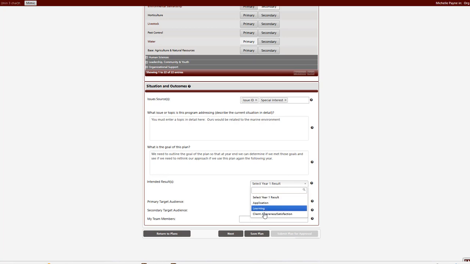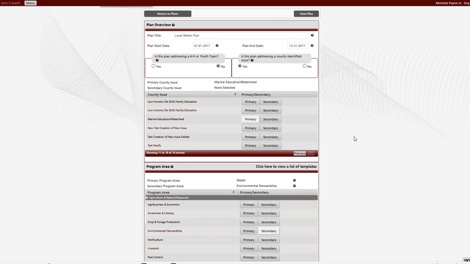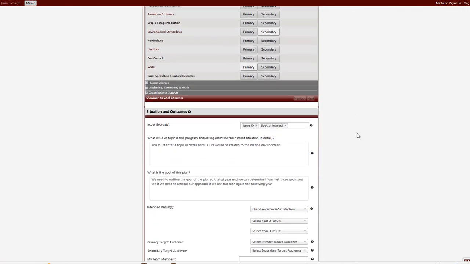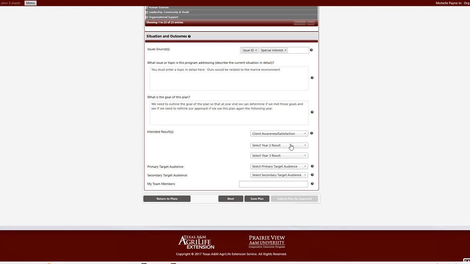Next, you're going to select an intended result. We're going to make client awareness our result. However, note that if you choose a multi-year policy up to 3 years, then additional years will also have an intended result you need to select for.